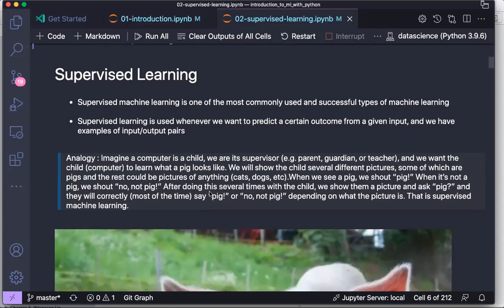And so this is just a good analogy on how supervised learning works. For example, imagine a computer is a child, and we as a supervisor are the father or a teacher, and we want the child to learn how to differentiate what is pig and what is not pig. Now, what we can do is this: we will show the child, this is pig, and tell him, this is pig.